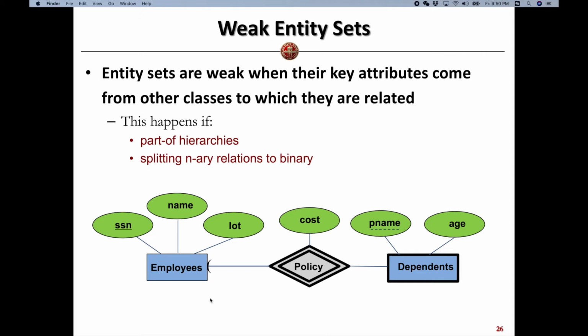Therefore, we can draw the employee entity, as shown here, as a rectangle, and the employees have three attributes: SSN, name, and age. Among them, SSN will be the key, so we have an underline here. We have a relationship, the policy. This policy has an attribute, the cost of the policy for the insurance. And we have another entity, the dependents. The dependent has two attributes, the P name, the dependent name, as well as age. So by the policy relationship, we have one line connecting to employees and one line connecting to dependents.